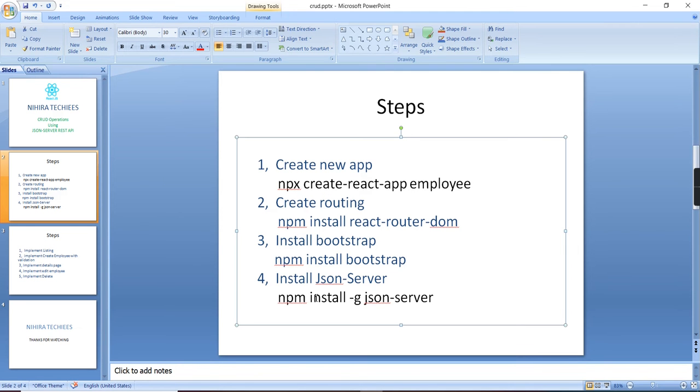So as I mentioned, we are going to use this JSON server REST API. So I have to install it. So already I have installed in my machine, so I'm not going to install it once again. So please use this command and make sure you install this JSON server REST API in your machine.